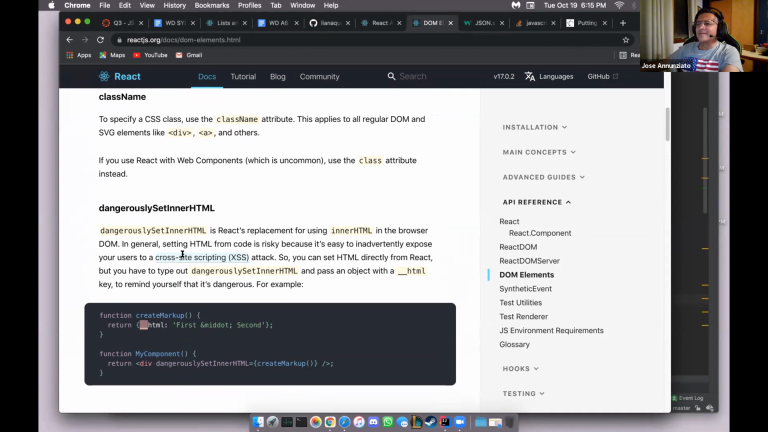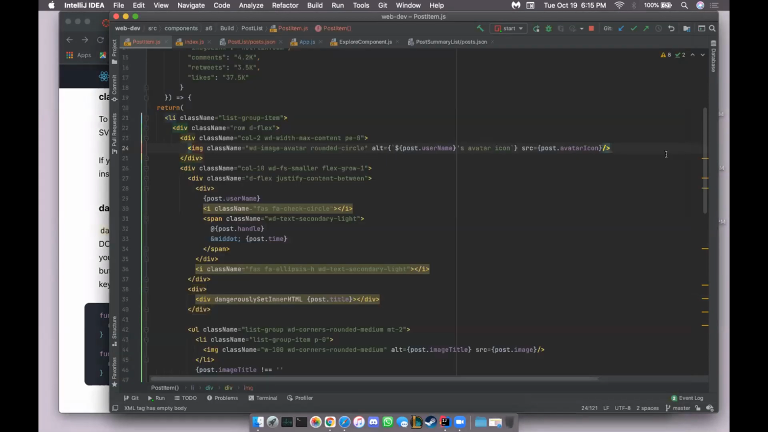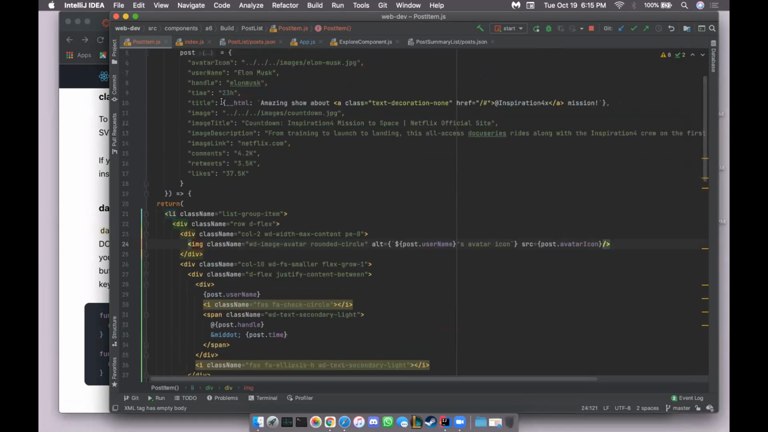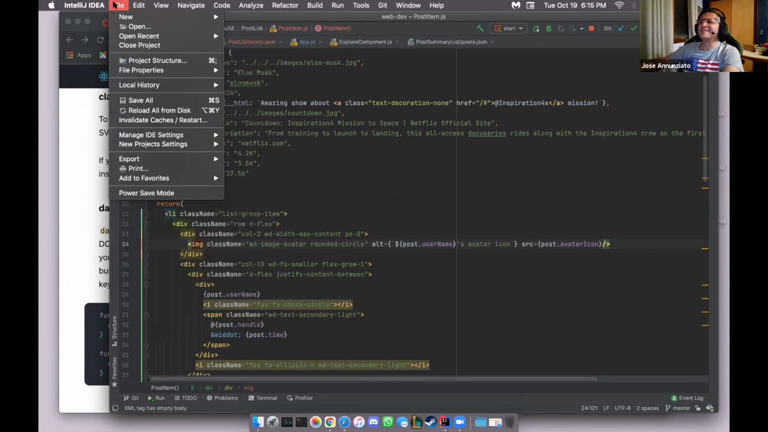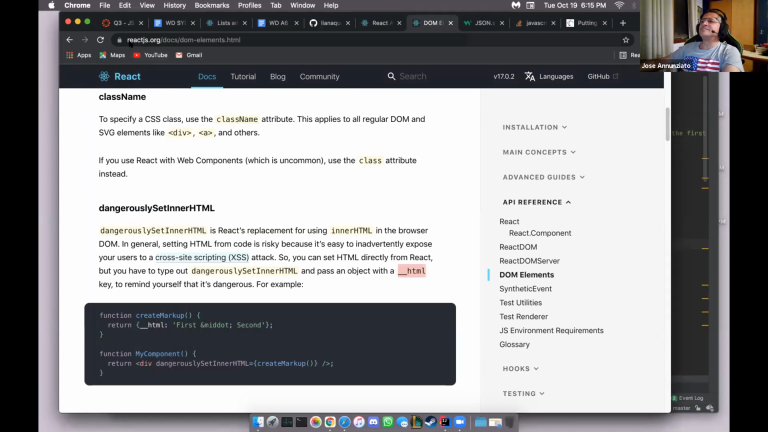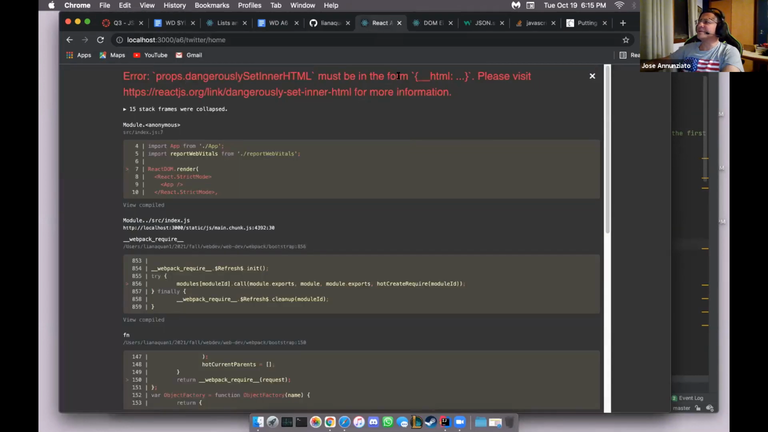That's what I did. React replacing innerHTML in the browser from code in general is risky. So you can set HTML directly from React, but you have to type it out and pass an object with it. That's what I did, right? Isn't that what I did? Yeah. Didn't that save maybe? Just save all. Which one is it? Is it this one? Must be in the form. Yeah, I did. Props, not dangerouslySetInnerHTML, that must be. Must be in the form.